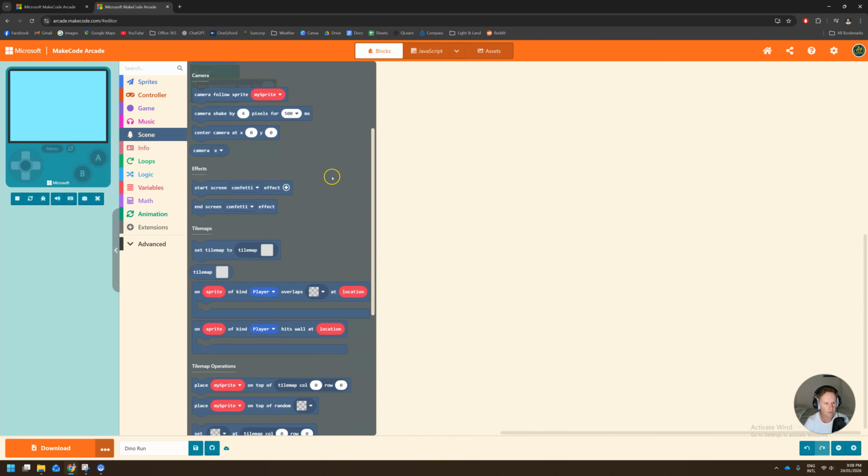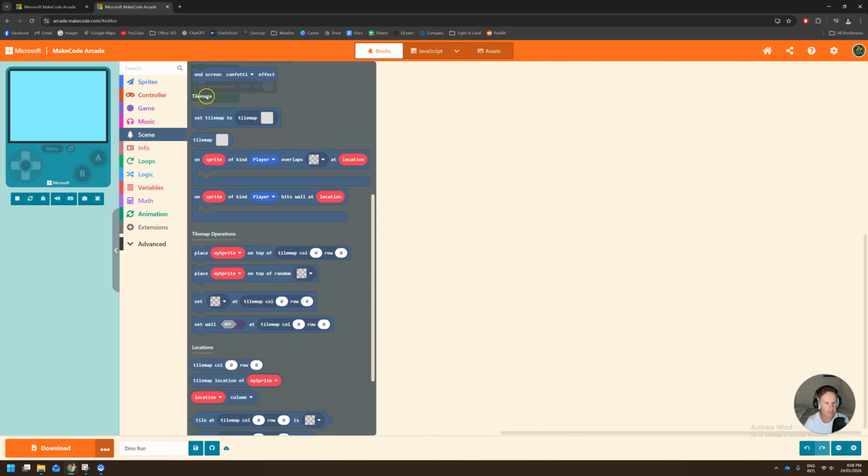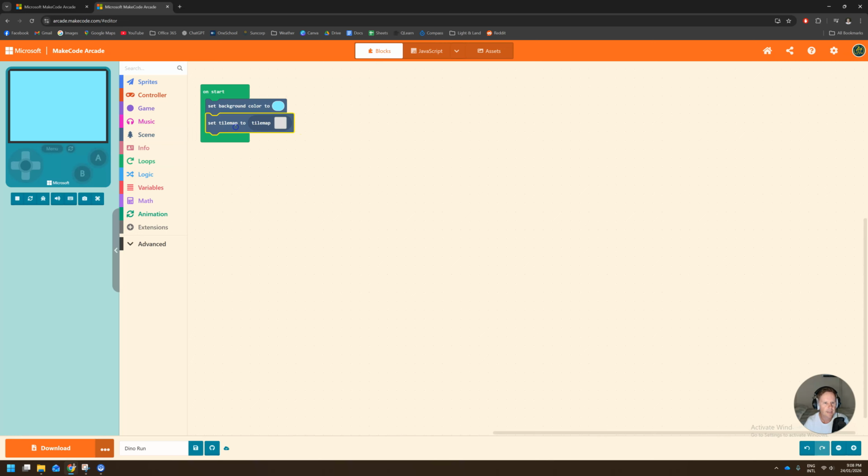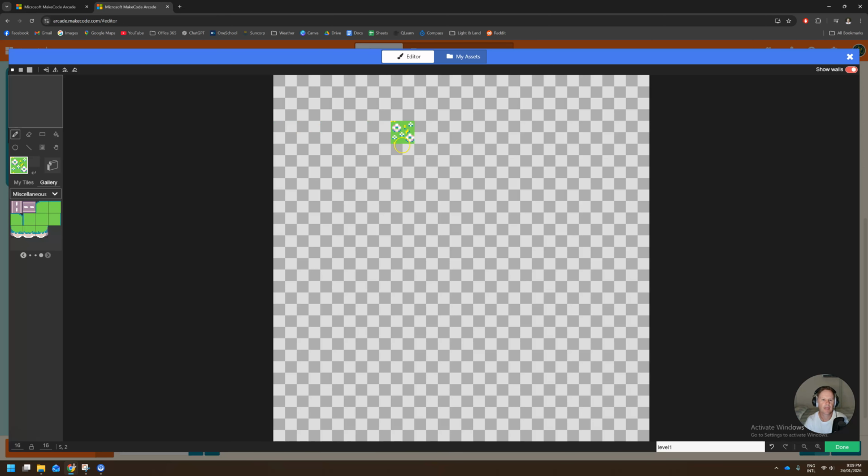What we're going to do is scroll down in the scene drawer here until we get to the tile maps section. And we're going to use this first block that says set tile map to, and I want you to click on this empty box. And you're going to draw your own tile map here. Okay, now we're going to make it a bit bigger than just the 16 by 16 pixels, I think it is, as you can see down here in the bottom left where those numbers are.